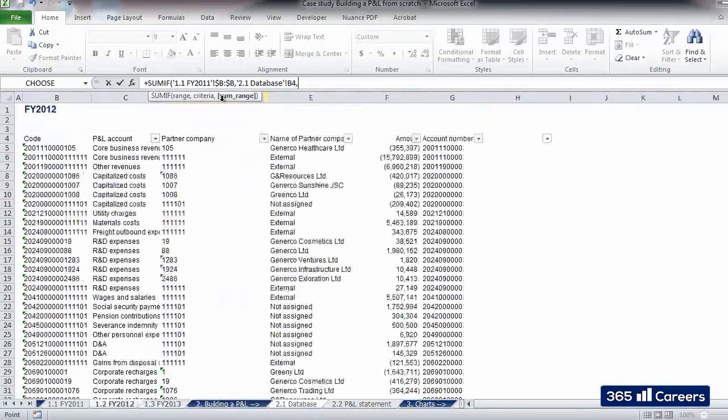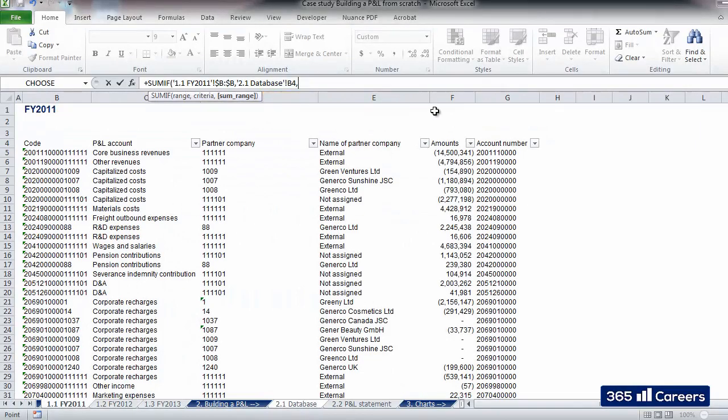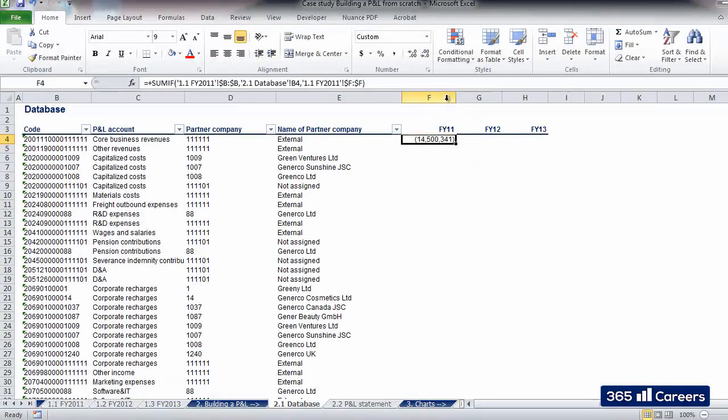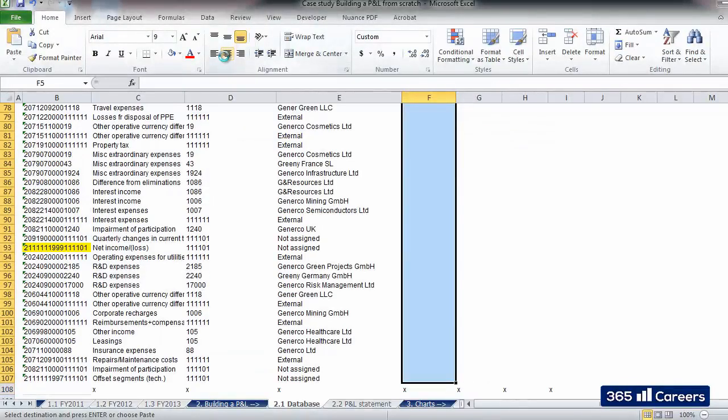The last argument is the sum range. We want our formula to sum the amounts in column F within the source sheet for 2011. I'll select column F. After obtaining the result from the formula, we immediately notice something which came to our attention before. Revenues have negative signs and costs are positive. This occurs quite often in practice. In order to avoid confusion, let's negate the SUMIF formula and reverse the signs.